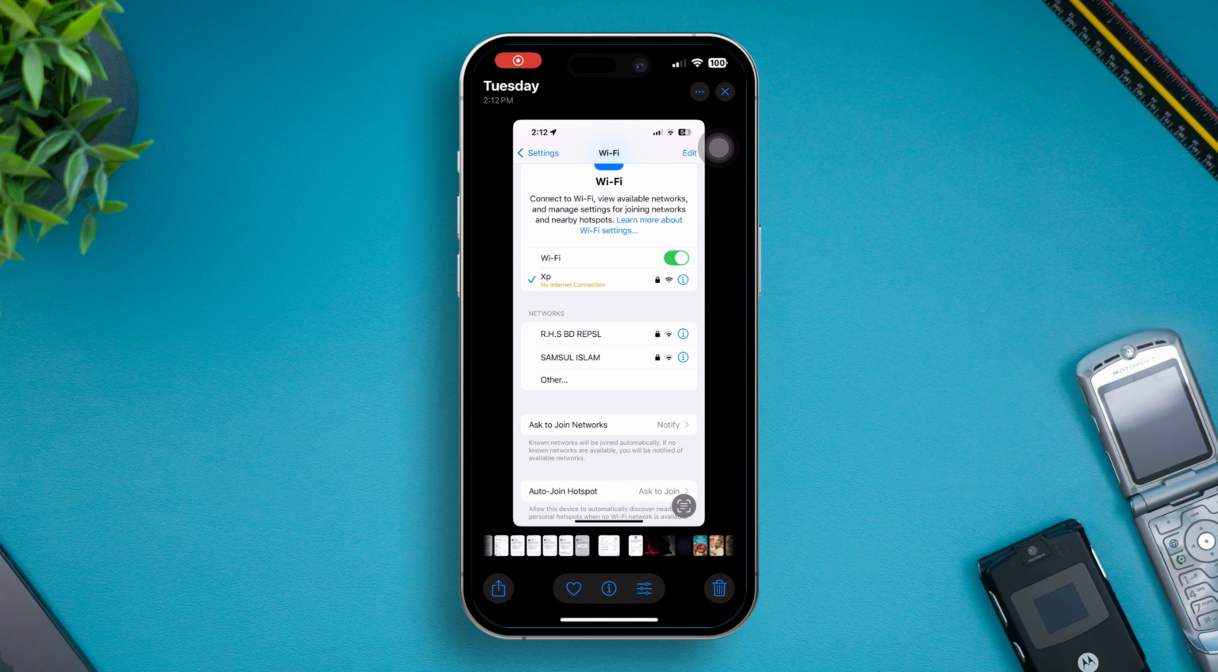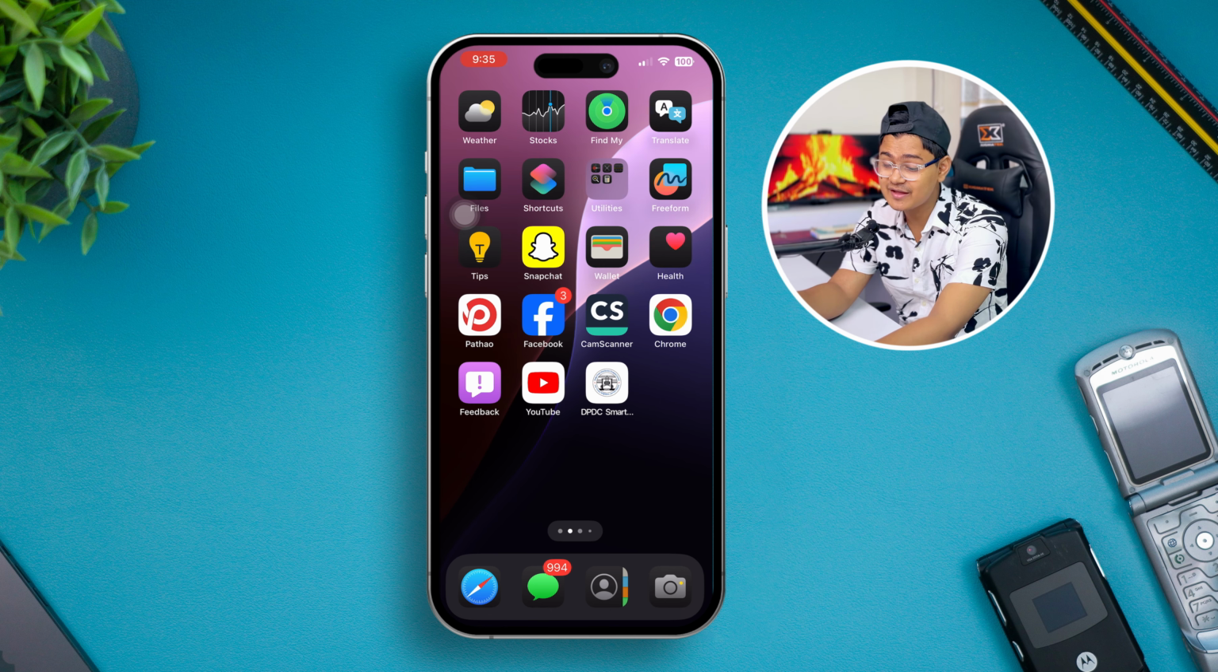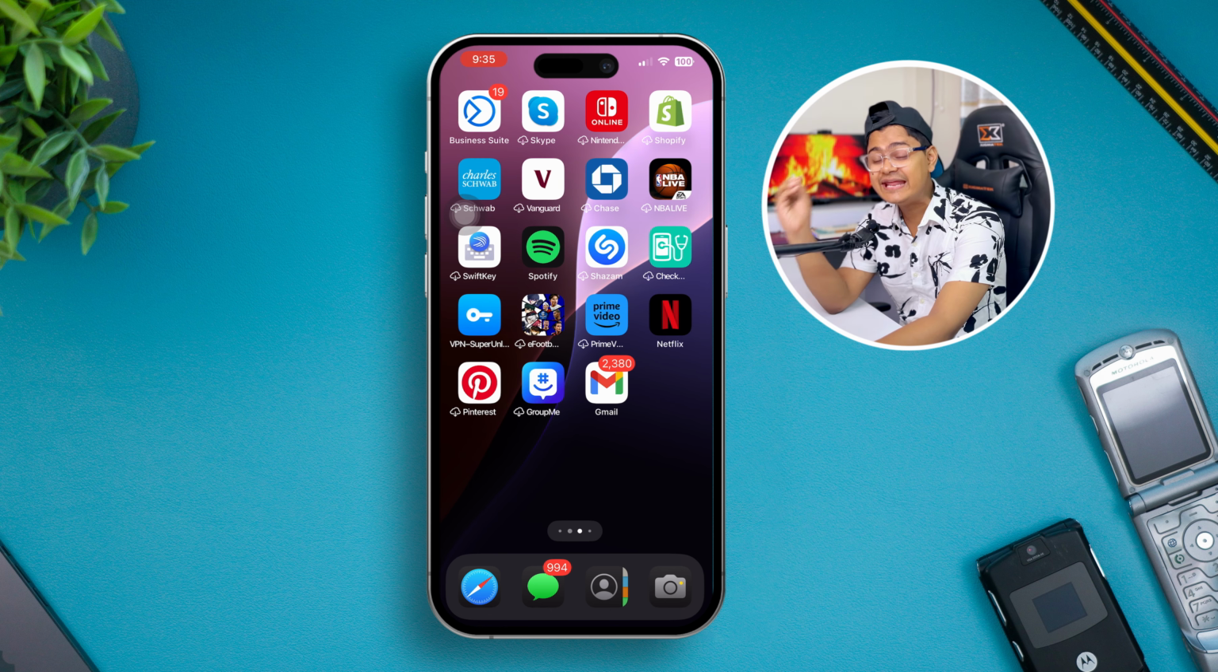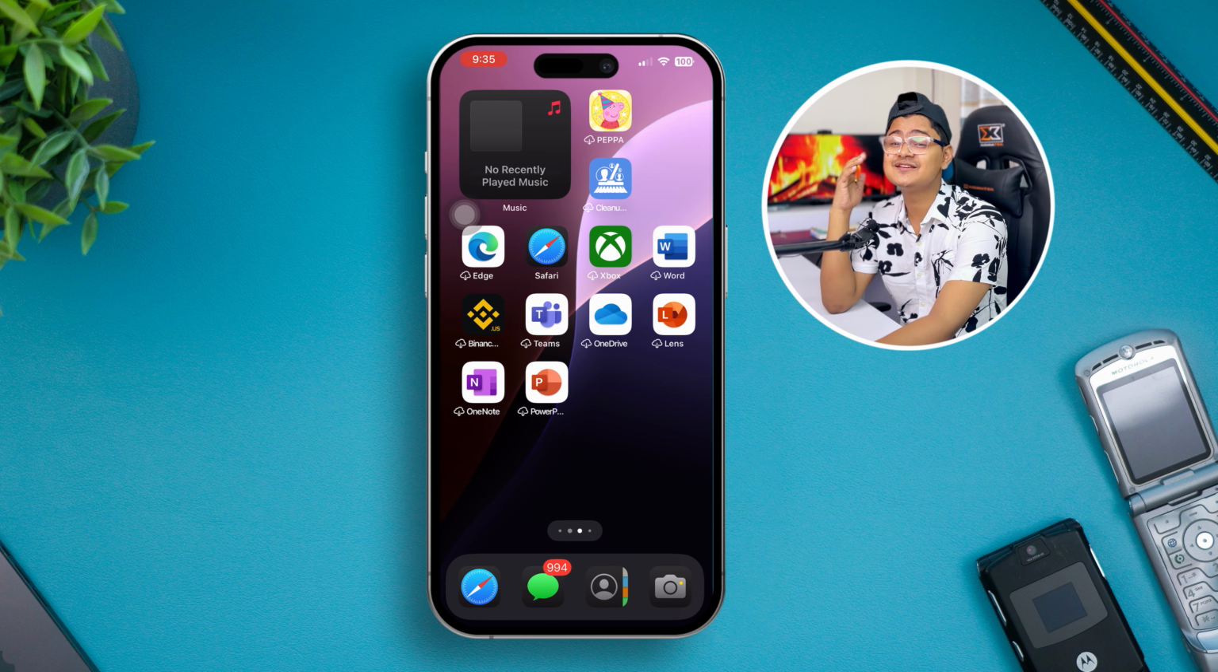So after upgrading to iOS 18.0 on your iPhone, if you ever encounter this problem called no internet connection, don't worry, I got you covered, because today I'm going to show you guys a very unique way that will troubleshoot this problem almost immediately.